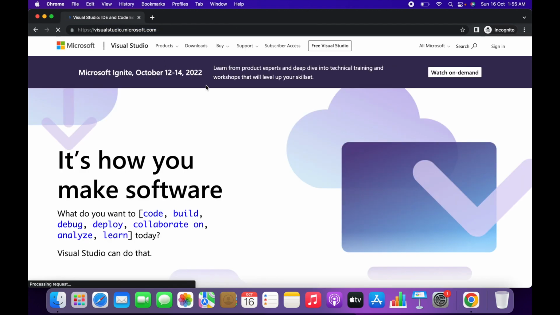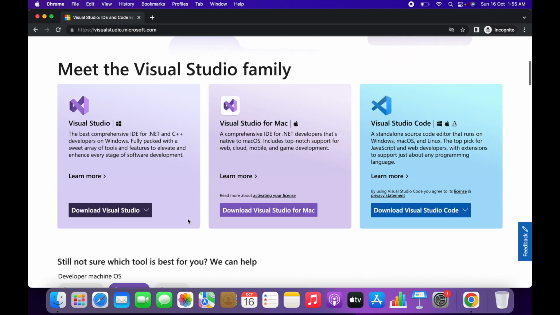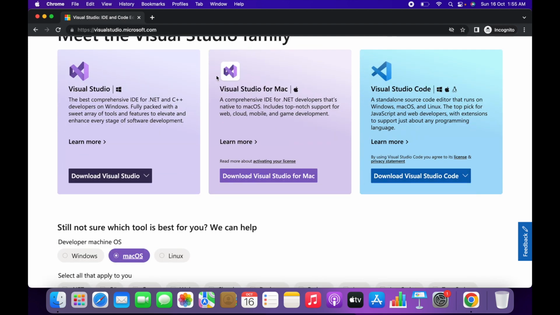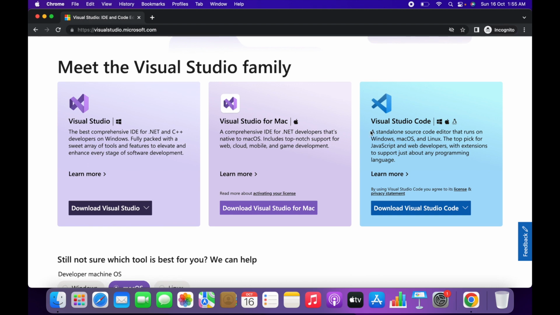First thing is to open your browser and search for Visual Studio, and just download Visual Studio. If you're a Mac user, you can download it for Mac, and if you're a Windows user, you can download it for Windows. It depends on you. After installation, you just need to set it up, and it's very easy, just like how you install any software.